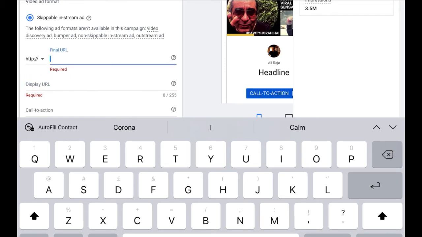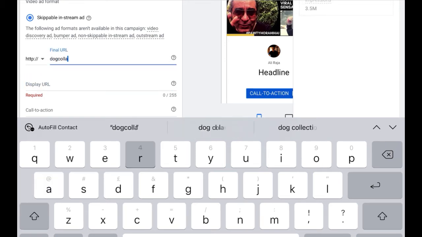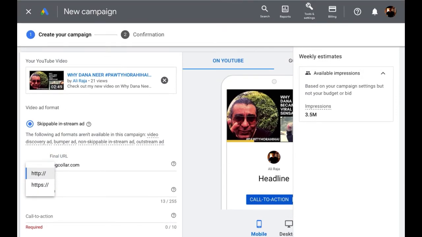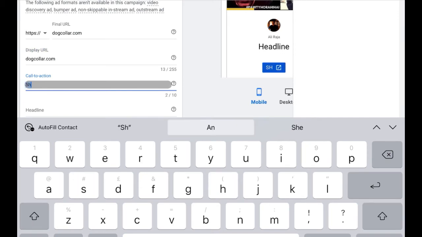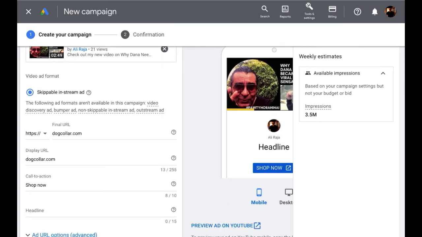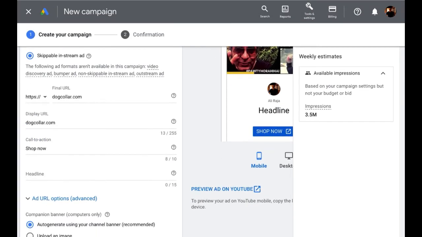You can give the final URL of wherever you want to direct traffic. Let's just say dogcollar.com, and select HTTPS if you have secured, and then the same URL over here. Call to action, usually shop now, stick to that. It will automatically do it in capitals, so you can type in whatever you want.